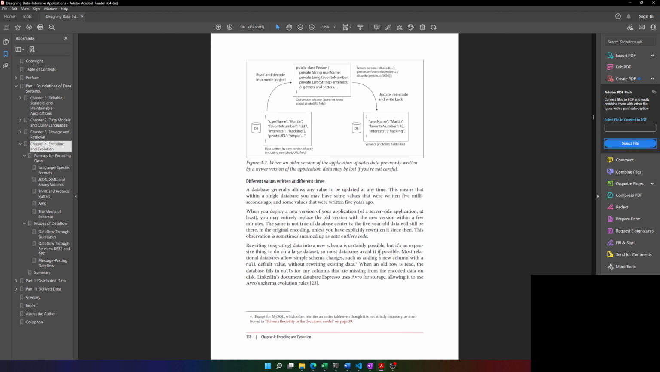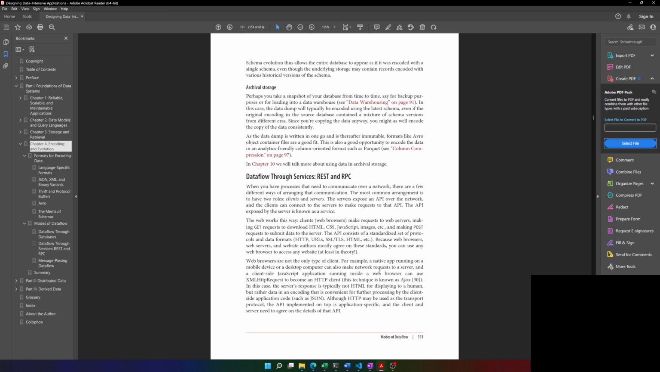Document databases like Espresso use Avro for storage, allowing it to use Avro's schema evolution rules. The schema evolution thus allows the entire database to appear as if it was encoded with a single schema, even though the underlying storage may contain records encoded with various historical versions of the schema.